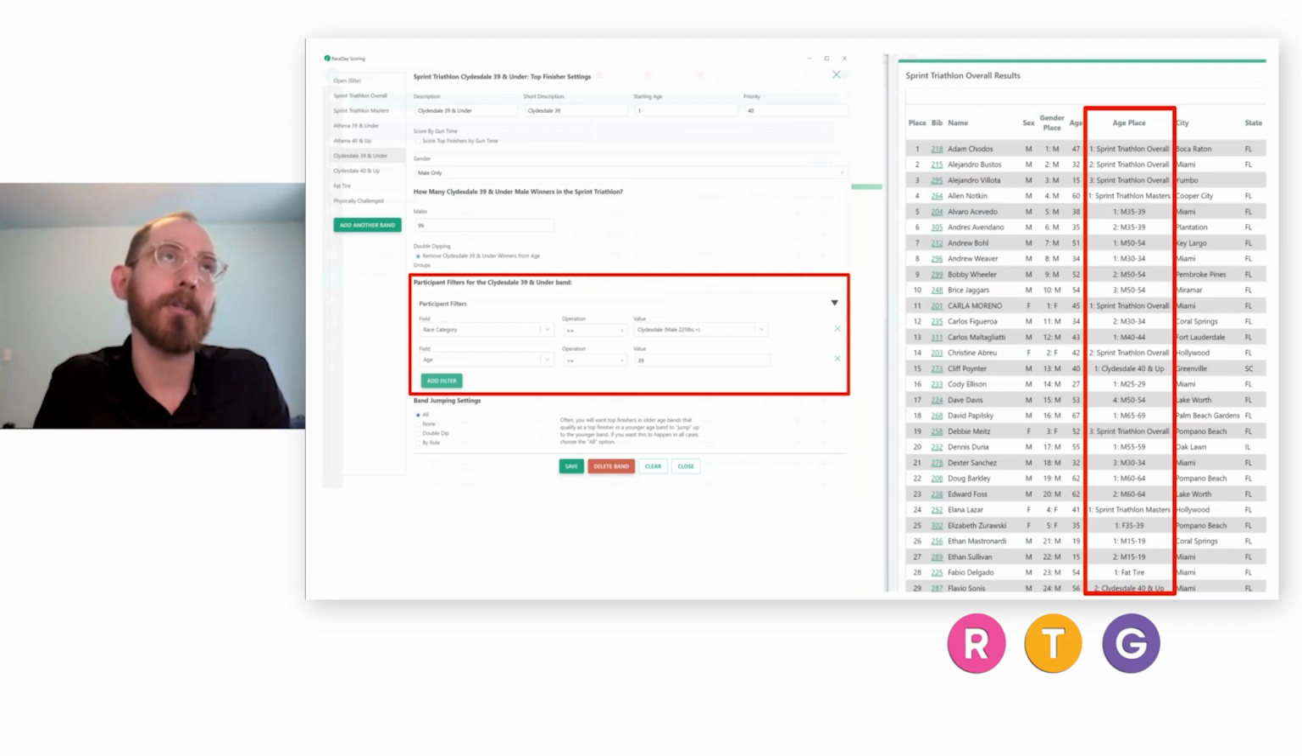So you would come into your standard top finisher category settings. You would have your overall, your masters that are standard, and then you could have these custom top finisher categories. This is a very powerful feature in RaceDay scoring. It allows you to say, hey, anybody who meets these conditions, so their race category equals Clydesdale and their age is less than or equal to 39, basically is going to grab anybody who is a Clydesdale and 39 and under and put them into this top finisher category.